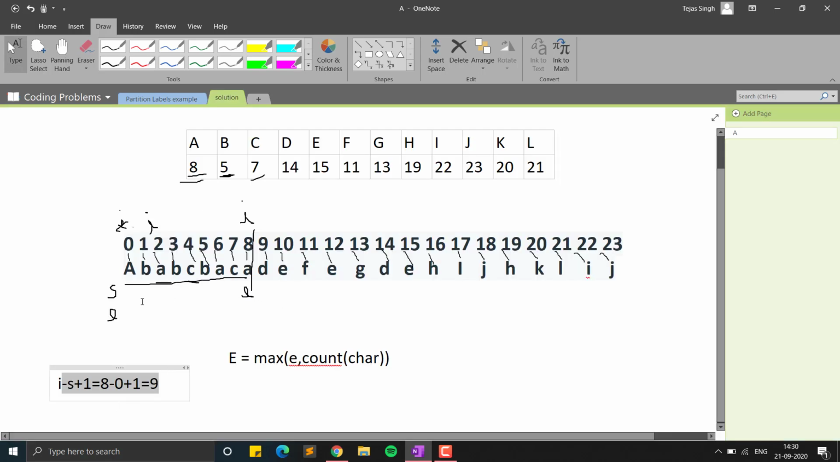You can see the length of the first partition was 9, so we have got the correct answer. So now what we have to do is set the start to the I plus 1 index, because now our one partition has ended, so we need to update our start. So it will become I plus 1, which is 9, so start will come here. Now let me erase these values actually. So now our I will be starting from this point.